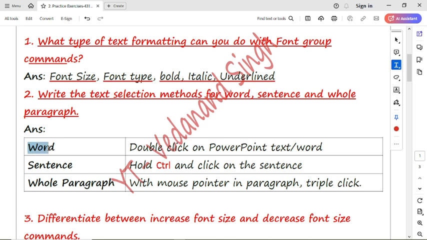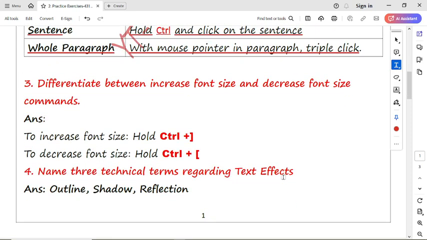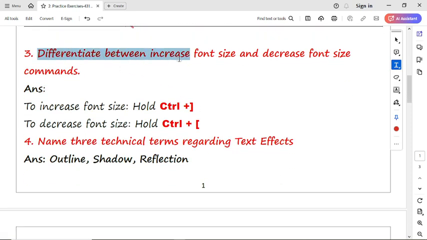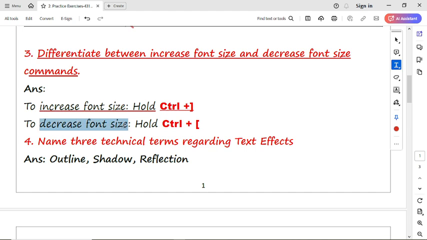For a word, we can simply double click on the PowerPoint text or word, and for a sentence we can hold CTRL and click on the sentence which we want to highlight or select. Next is the whole paragraph. With the mouse pointer in a paragraph, triple click will select the paragraph. Now question number 3 is differentiate between increase font size and decrease font size command. The command for increase font size is CTRL plus the plus sign, and for decreasing font size, simply use CTRL plus the minus sign.